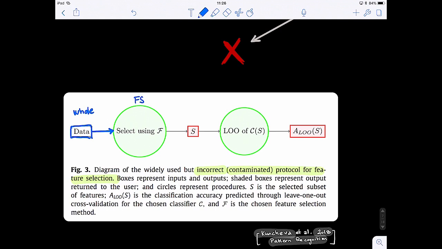And then after that, the feature selection method, if it's filter based, will rank all features, and then maybe we pick the top K features across all samples. Then we're going to have our subset. This is the subset of selected features, okay? So S is the selected subset of features.